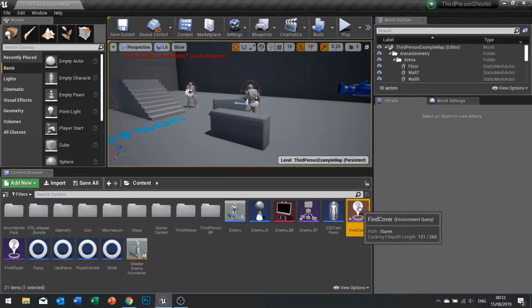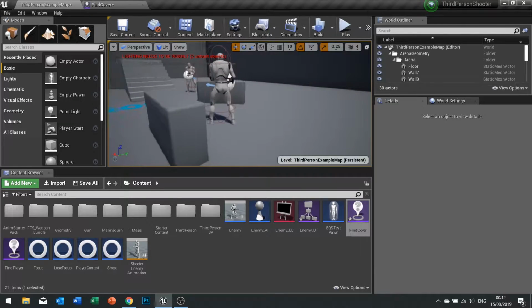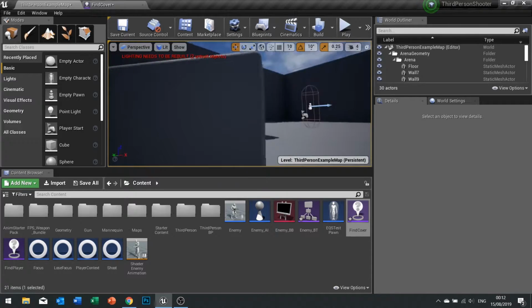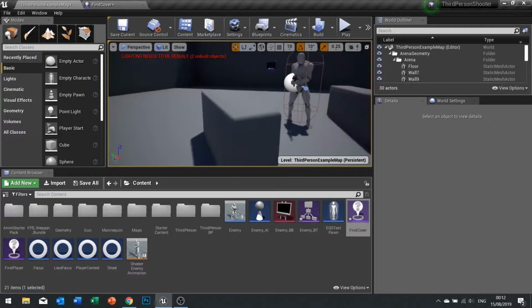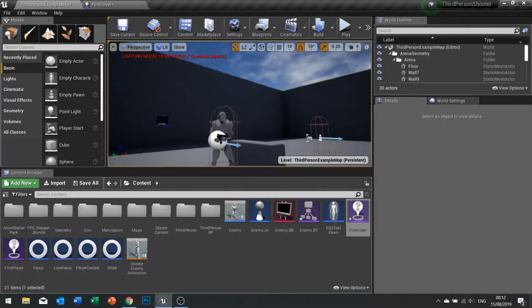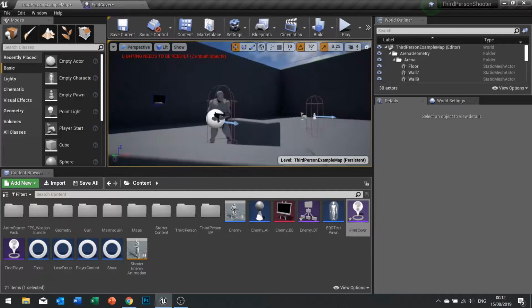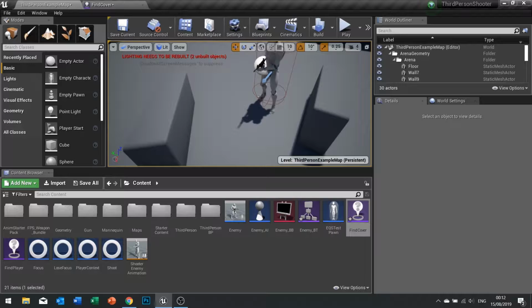The purpose of this cover is we want it to find a point that is still in line of sight of the player, but not, because we want to make them hide behind it, crouch behind it, and then pop over the top and shoot at the player. So it's quite a complicated query, really, because you're trying to find a point that can be seen and can't be seen by the player simultaneously.